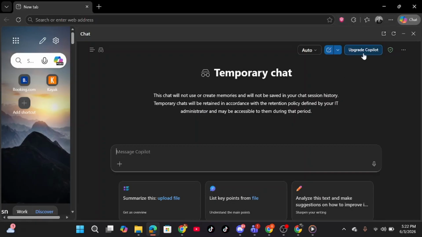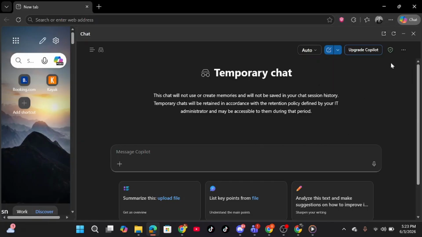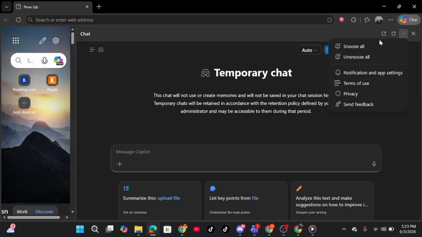You can upgrade from here if you want to. I think here it allows you to open in Microsoft 365 Copilot app. You can see recent pages, send feedback to Microsoft. You can access the settings from here, and then you can get help from here, just tutorial, prompt gallery, any of that. And right here, you can just click on this to open it on a new tab, or you can refresh the entire page and click on these three dots for snoozing to unsnooze notifications, app settings, and all that. These are things you rarely would use unless you have need for them.